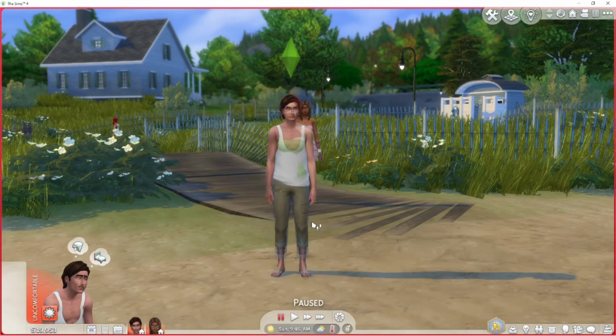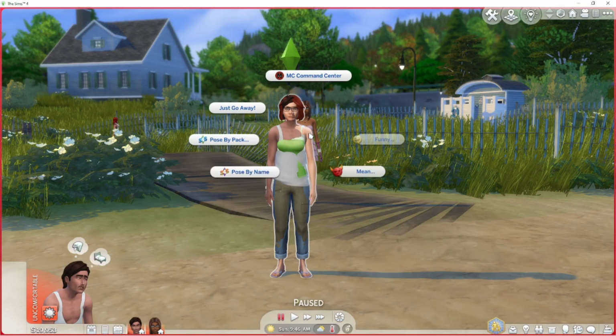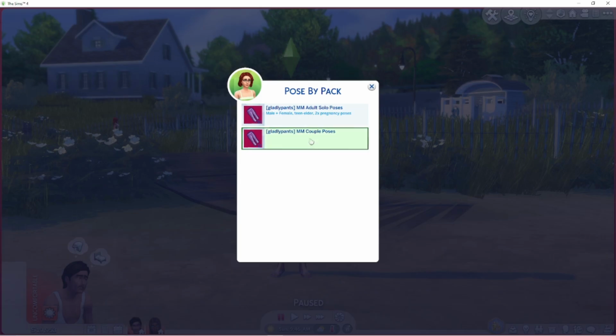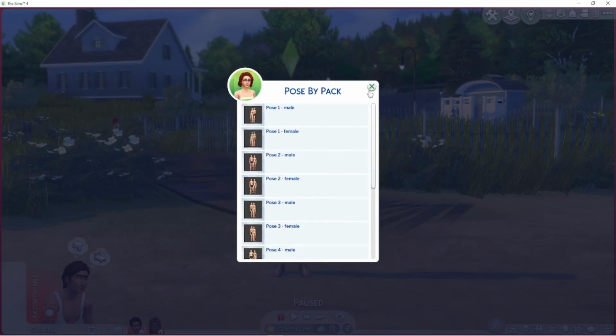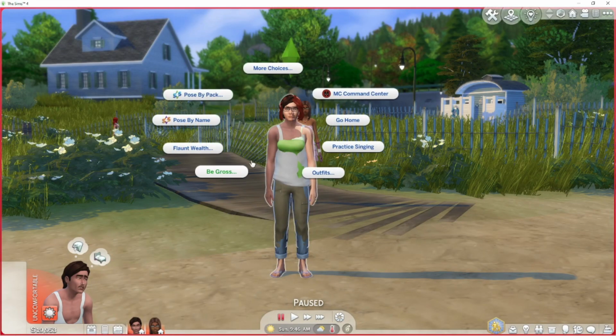And here I'm just showing how you can summon a sim from outside of their household or their lot, and you can still pose them the same as how you pose your sims that you play with. So you can still pose unplayable characters as well.